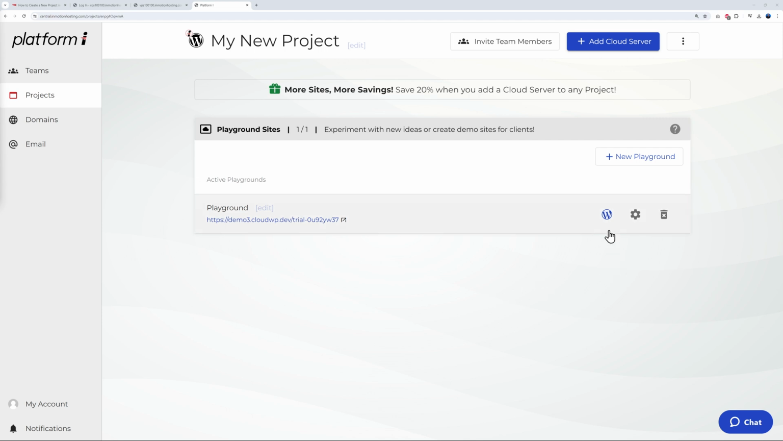So as you can see, I have three different buttons here. This one is to access your WordPress dashboard. This one is to manage the environment, and this one is to delete the playground if you wanted to get rid of it altogether. So to access the website itself, let's click on this.